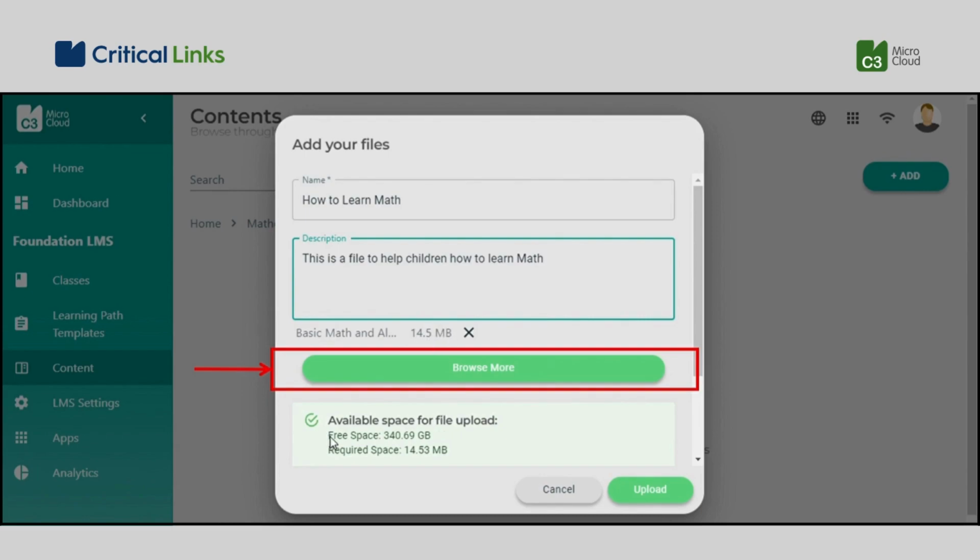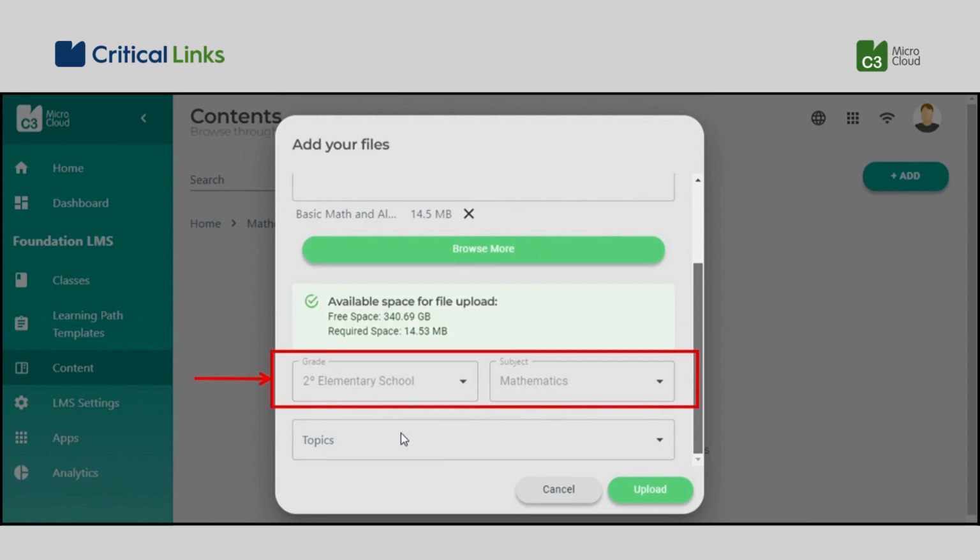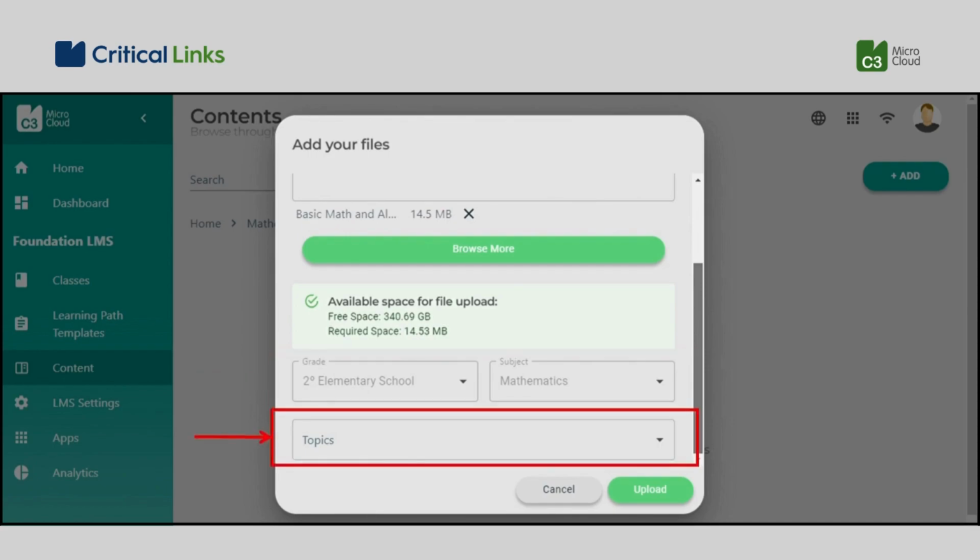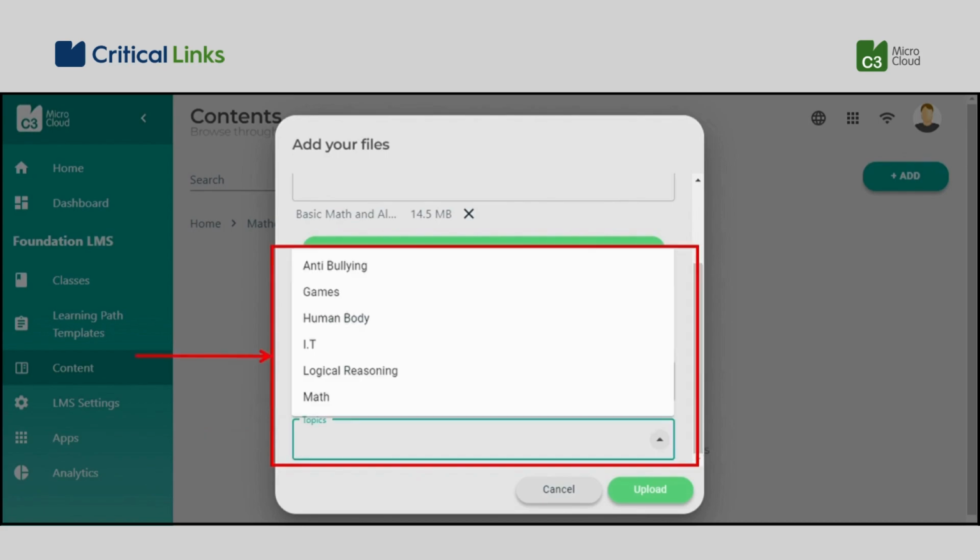Notice that now the grade and subject options are not enabled for editing because this file belongs to the math folder we created. And within this folder, we've already indicated that it's for students in the 2nd grade and the subject is mathematics. The only place I'll be able to edit and add to are the topics. You'll notice that the topics I had previously registered are now part of my list. I can add as many topics as I want. Then just click on Upload and you're done.